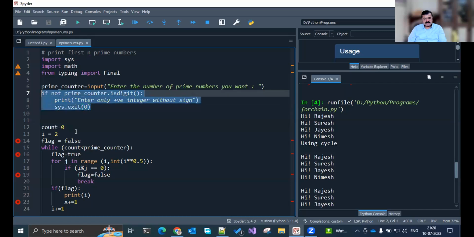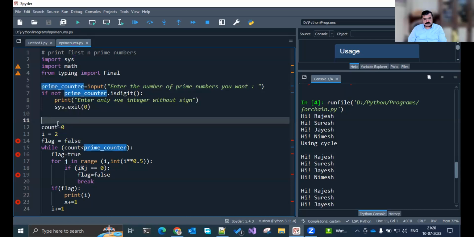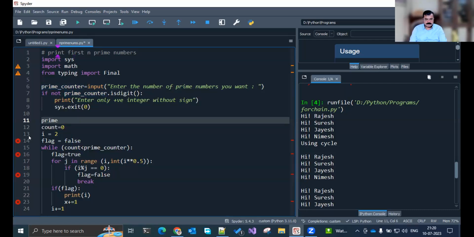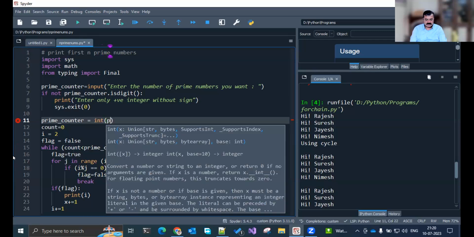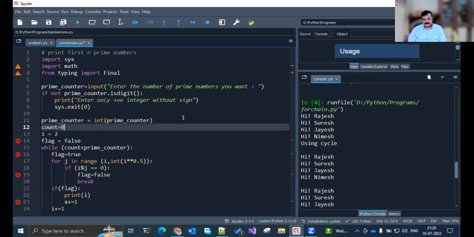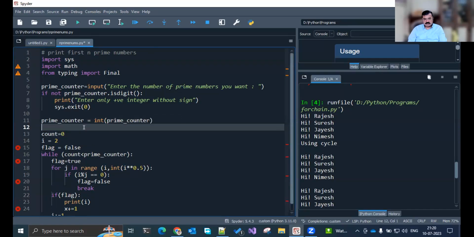So this was the basic validation. Assuming that the user has input a number in decimal format, I'll say prime counter is equal to int of it. You could very well use the validation that we had done for negative and positive numbers that we had seen yesterday.